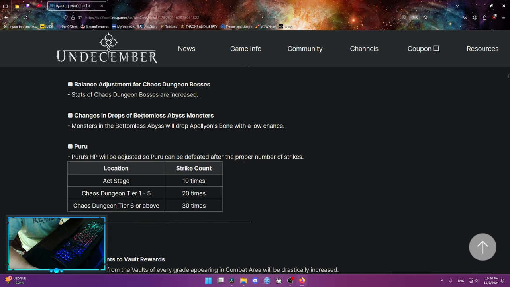There are bottomless abyss monsters, that's basically monsters at 145 level. I'm calling those cursed monsters because they have big auras. These gonna be dropping Apollyon bones right now. That means you don't have to do the Yunos vein. You have a low chance to obtain the Apollyon entrances just from the NPCs on the map without any events.